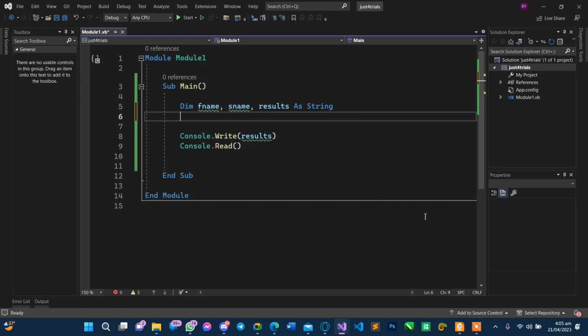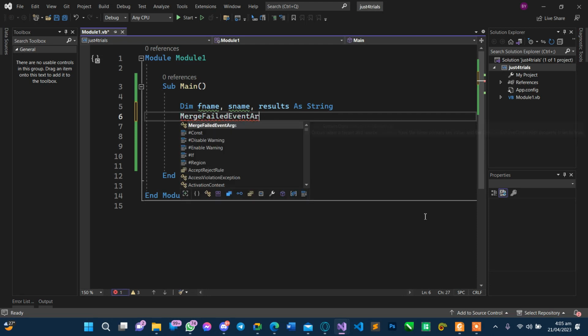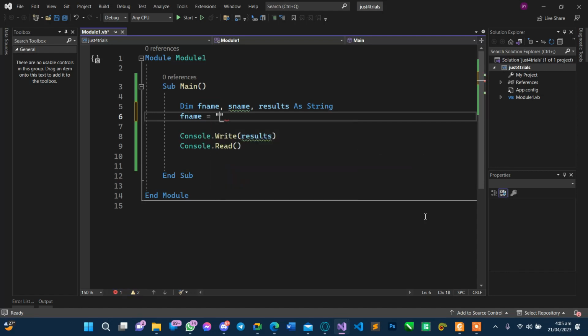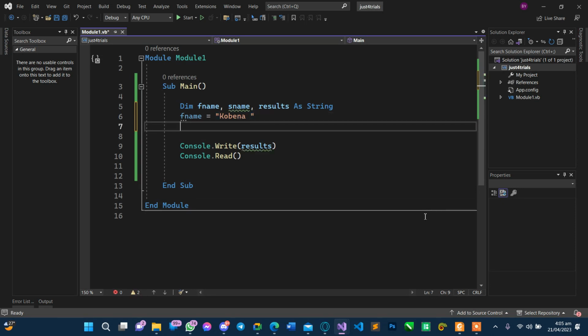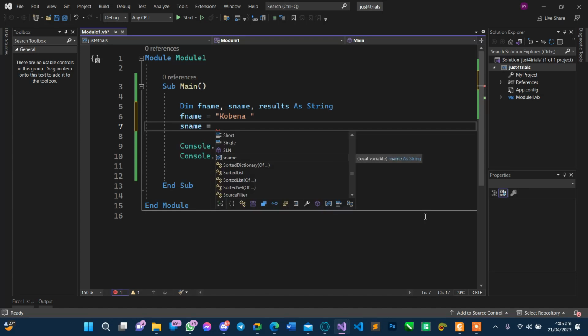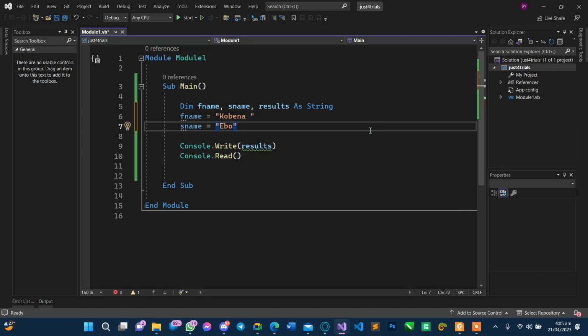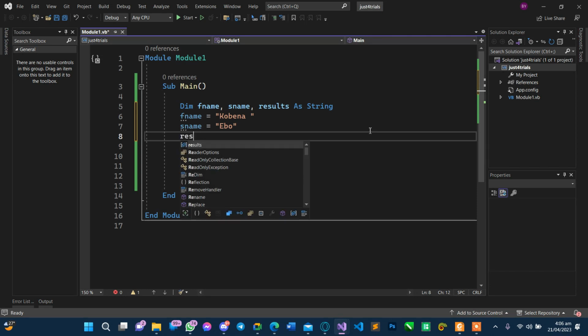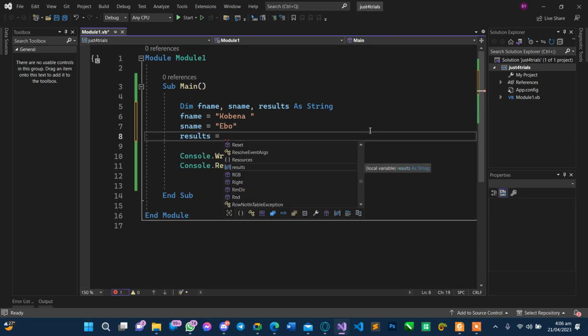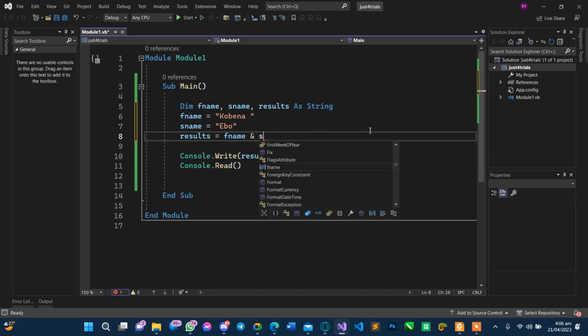So here I can simply say fname equals Kobina. Then I'll say sname equals Kobina. So that's that. Then we simply add results. Results equals fname and sname.